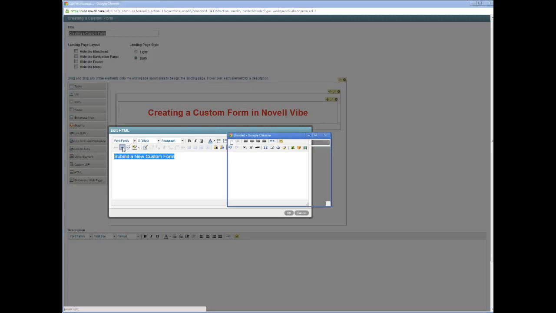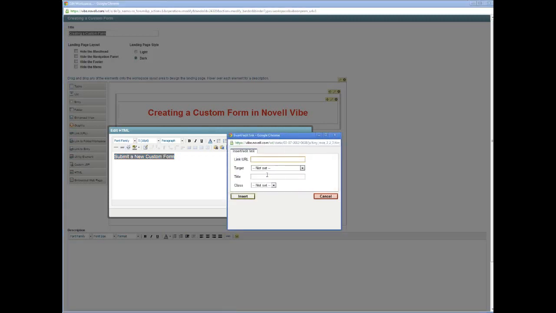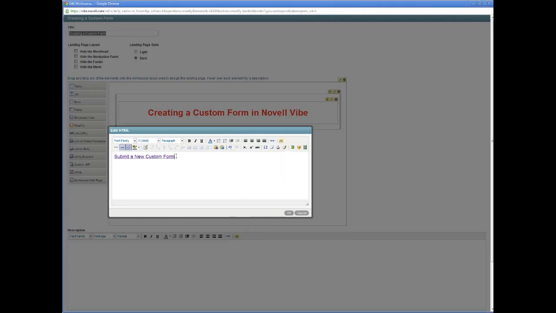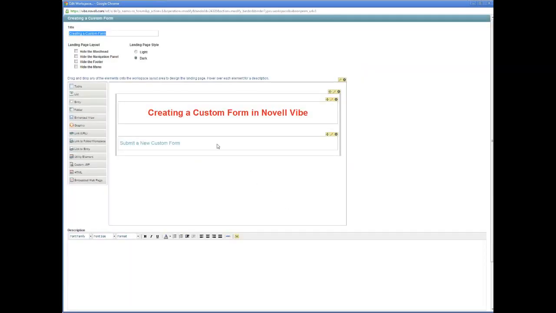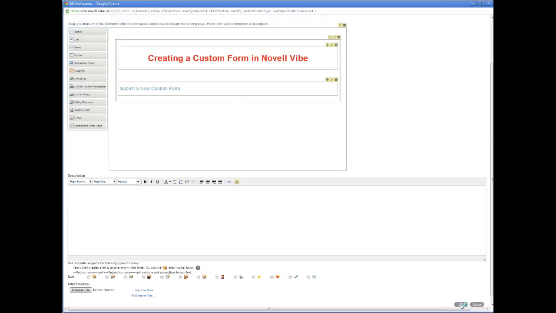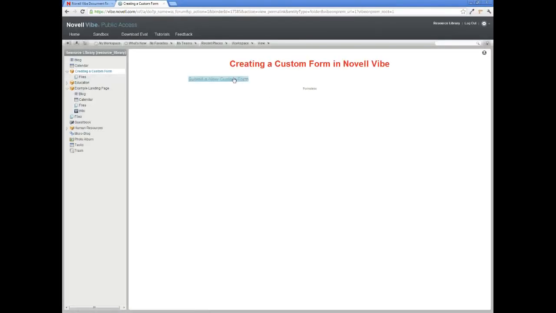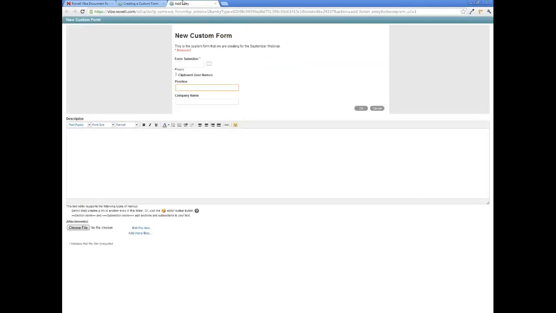Now we're going to link that sentence there by copy and pasting that link URL that we copied from the folder. We're going to have it open in a new window and click Insert. Now it's a hyperlink. Click OK, and then we have this new custom form that we can click on here. If we click OK, we're now in the landing page, and if I click on this, it's going to open up a new page that has the custom form.